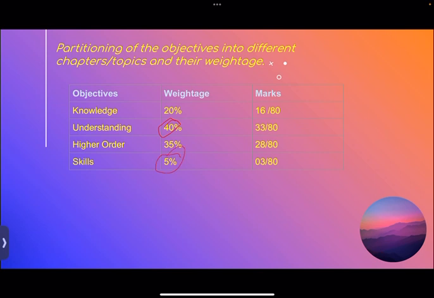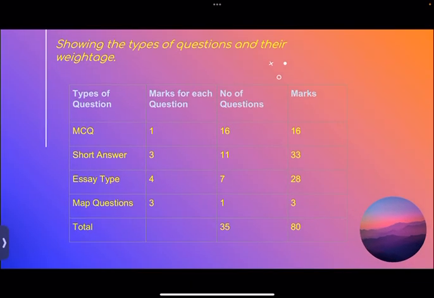The third table that we have created during the designing phase was related to the question format. As you can see in the table, you have selected different types of questions like MCQ, short answer question, essay type question, and map questions. And the weightage out of 80 was assigned to different types of questions, like 16 was assigned to MCQ, 33 to short answer, and 3 questions for map questions. So you have created 3 different tables.